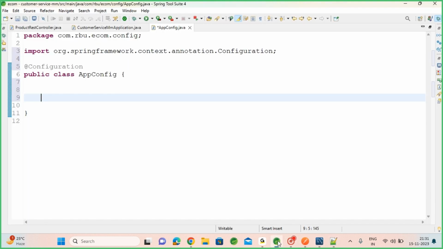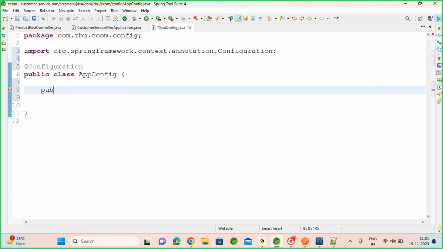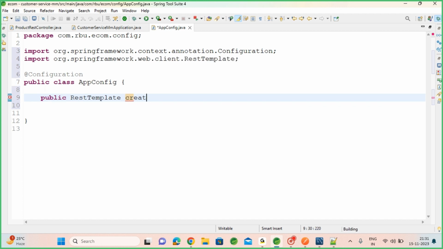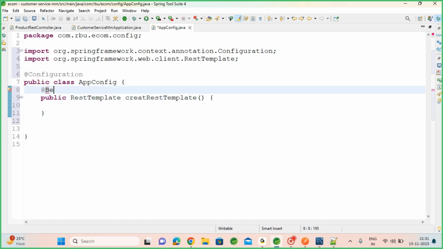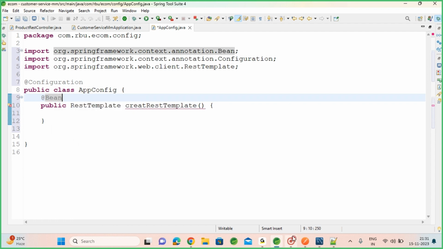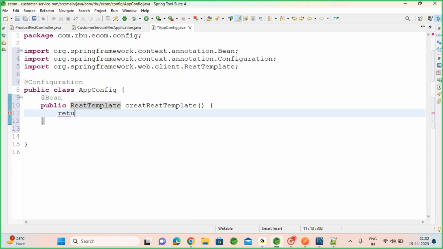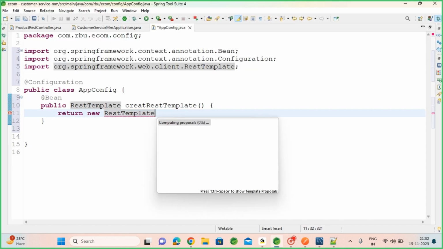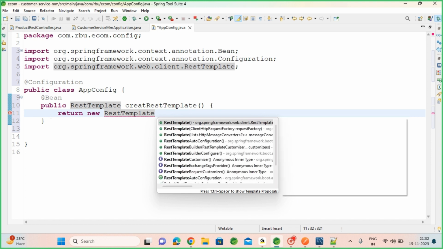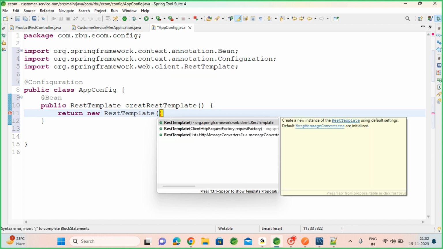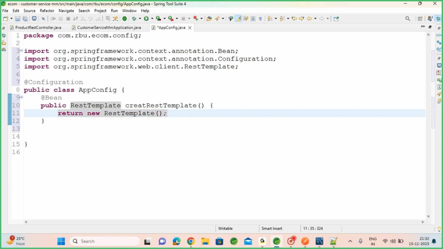Is it a kind of big configuration? Nothing. Just create a public RestTemplate method and annotate it with @Bean. You may return new RestTemplate here. No such dependencies it is having. Create a simple RestTemplate and just return.